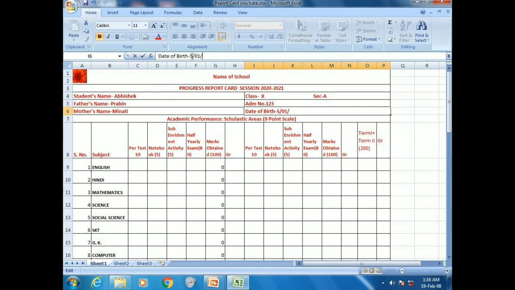In second term examination, periodic assessment 2, subject enrichment activity and marks of annual exam. If you add them, then you will get 100. If you add both half yearly and annual exam, then you will get 200 marks.